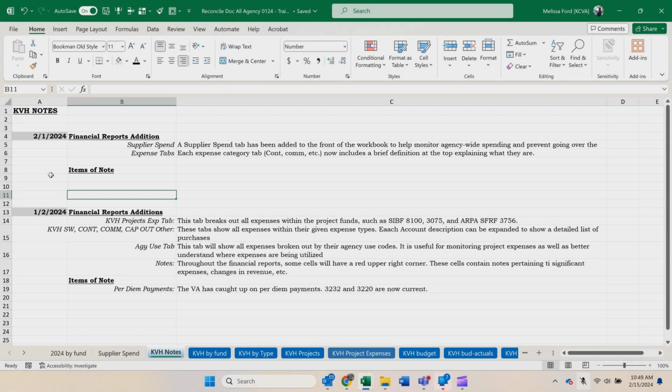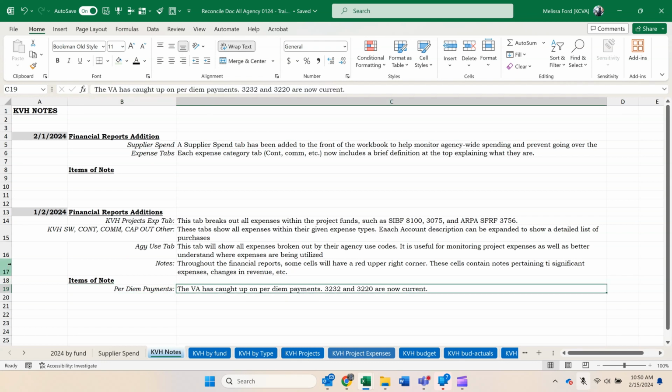This notes tab is just where I'll add notes specific for the previous month. And so like for January, I added a note on February 1st. I added a supplier spend tab. And then also I've gone through and I've updated the expense tabs. And then down here would be anything of note, such as last month, I pointed out that we were caught up on per diem payments, or it may be if a fund is getting super low, I'll call it out in that section. Just anything that I think needs attention.